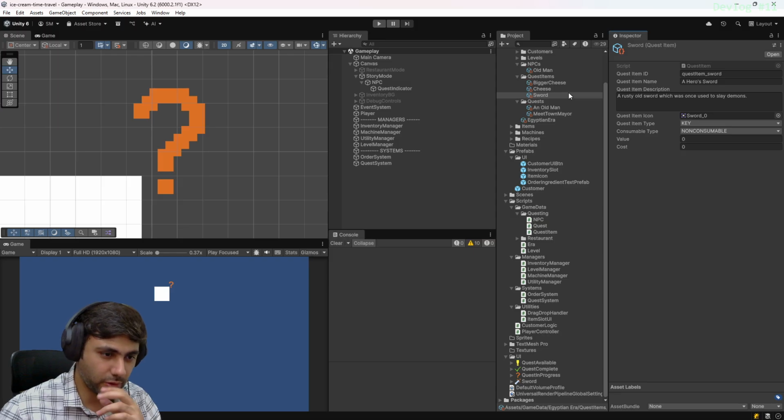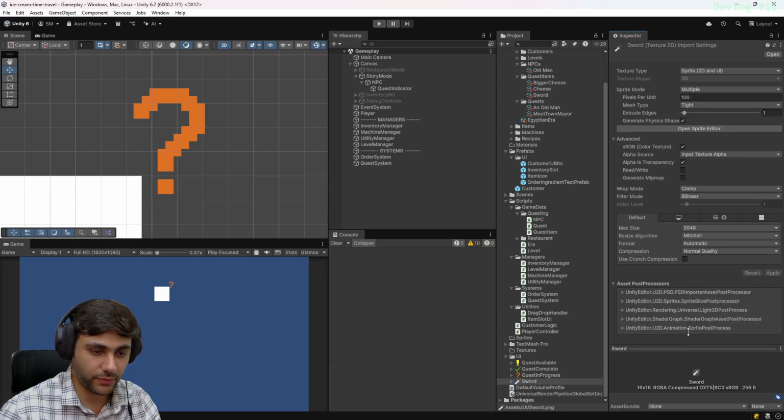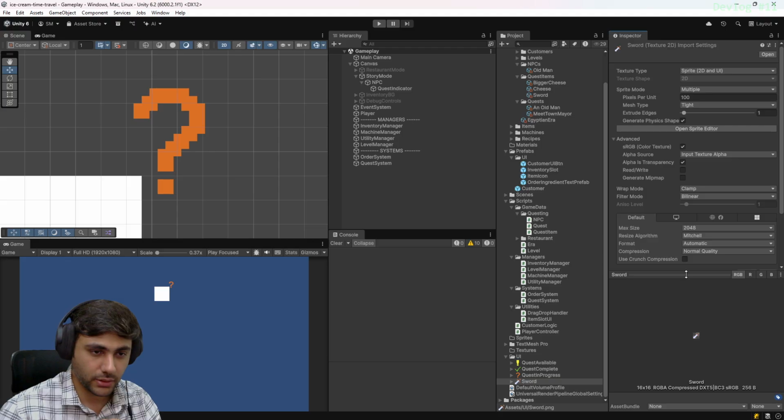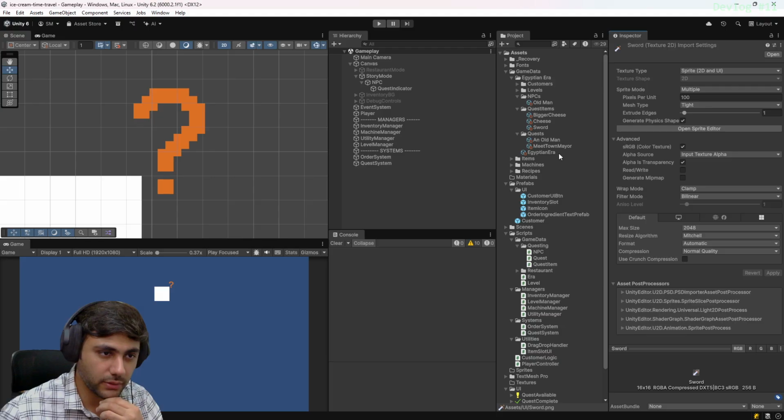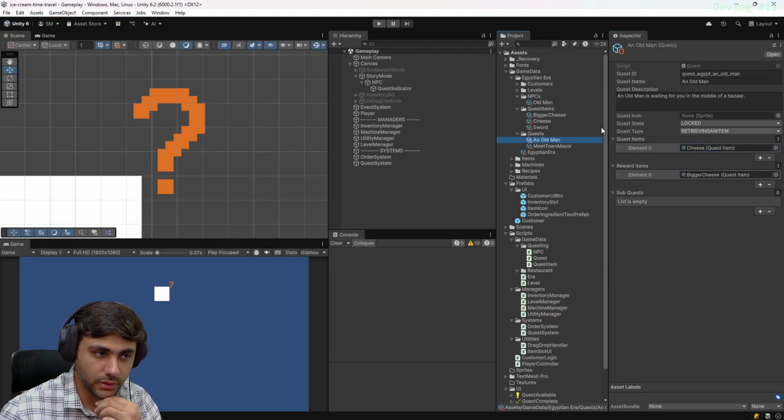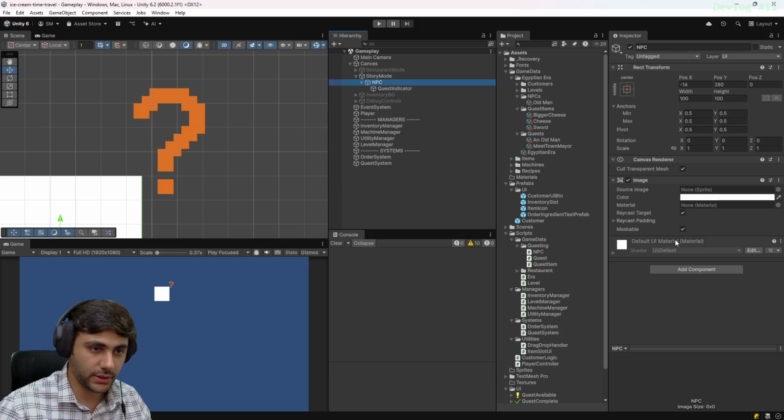Okay, let's focus on the coding part now. So as you can see, the art, although a very simple art, takes a huge amount of time to actually draw anything. Anyway, so NPC should have an NPC logic.